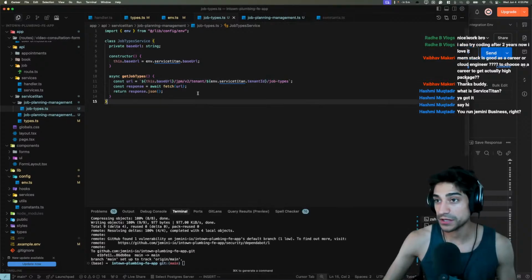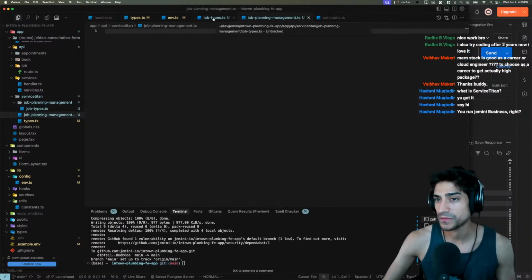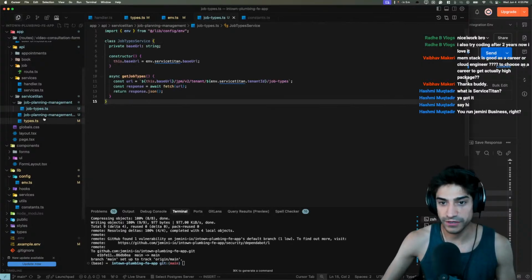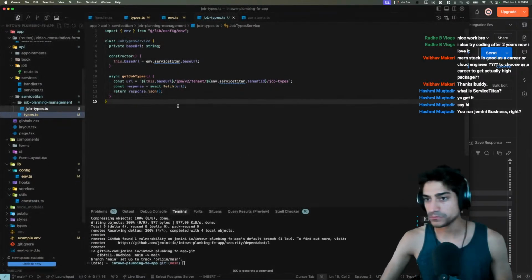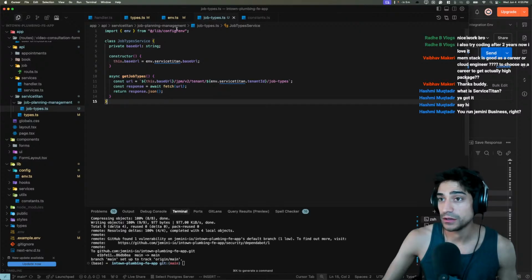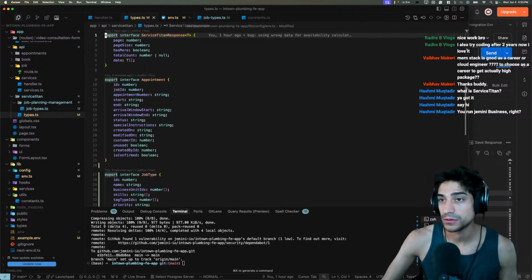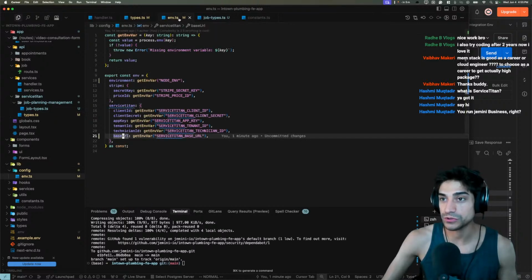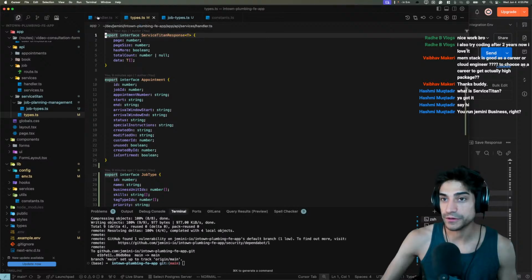Here's the thing, though. This needs to go away. This is not a valid file anymore. Delete that before I forget. And then, yeah, types, I'm going to leave that alone. Well, I should actually move those types. I will eventually. env, I can leave that for a second.